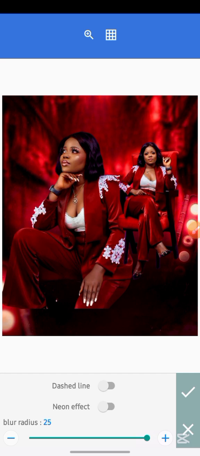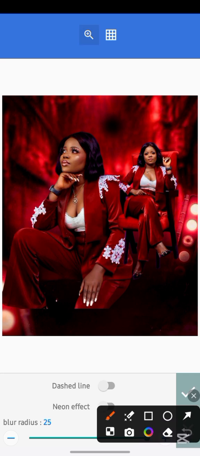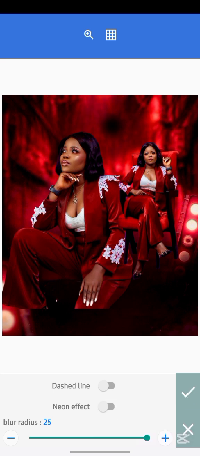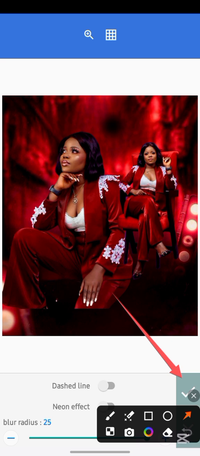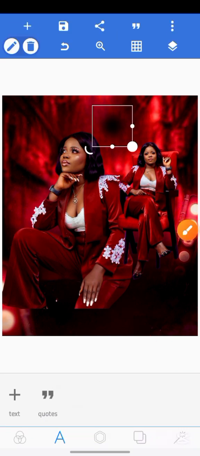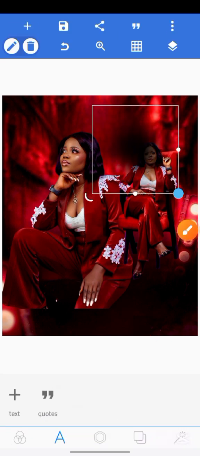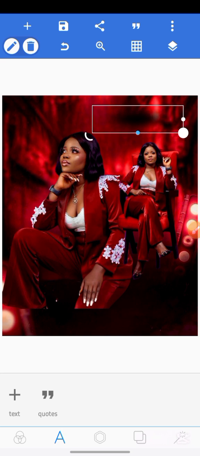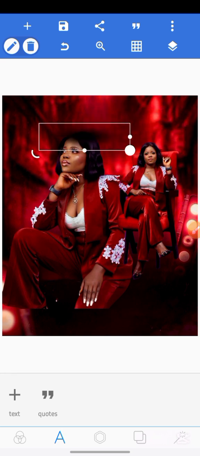So tap once, you see that little dot that I have here. I tapped once, so you see that little black spot that I have there. When I finish tapping once, I now tick on this option that I have here. So tick on it and then you are good. So increase this and then resize it, let it look like a shadow.